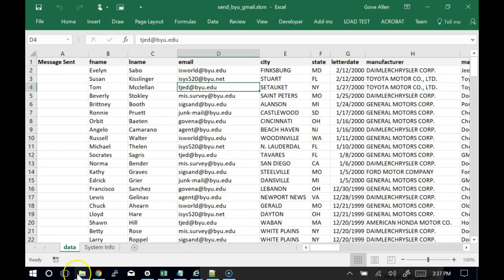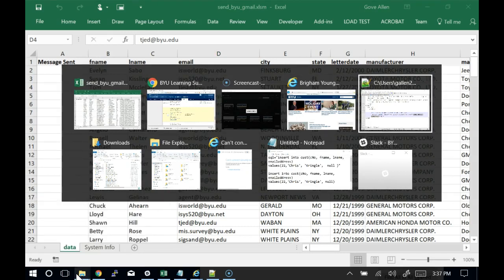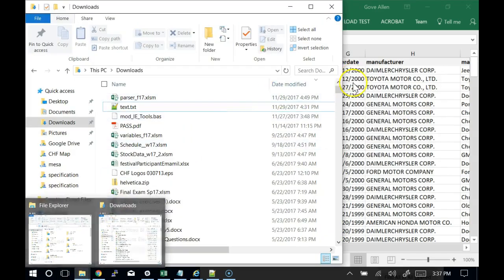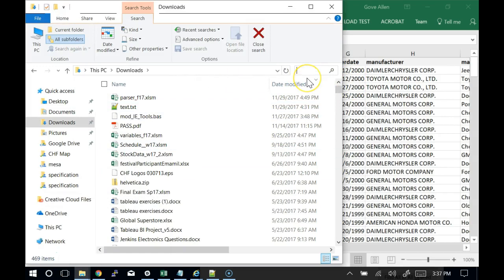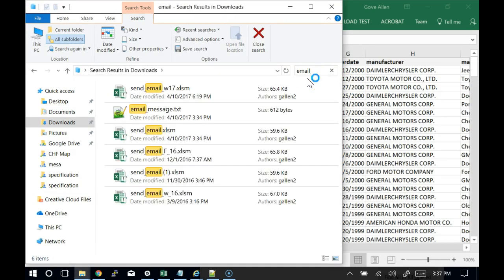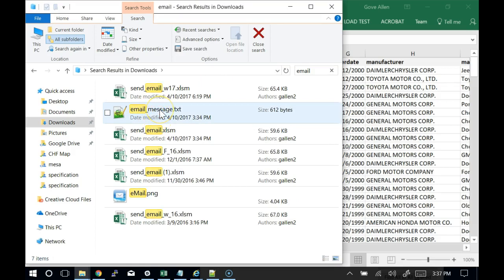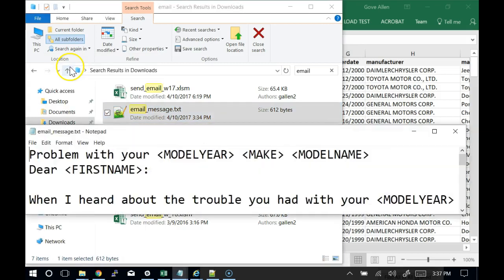So that's the idea. Now, we should have here also, let's take a look at that file. What was that file called? Email message. Email message.txt. I'm just going to open it with Notepad. That should do the trick.